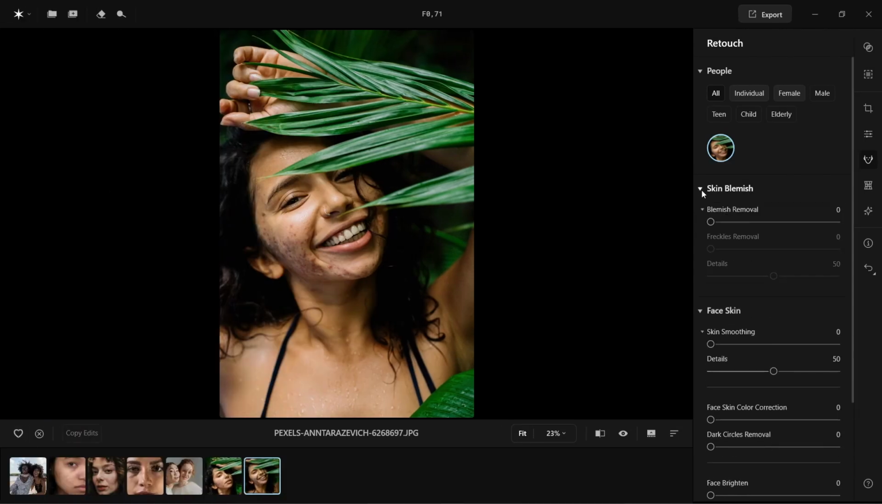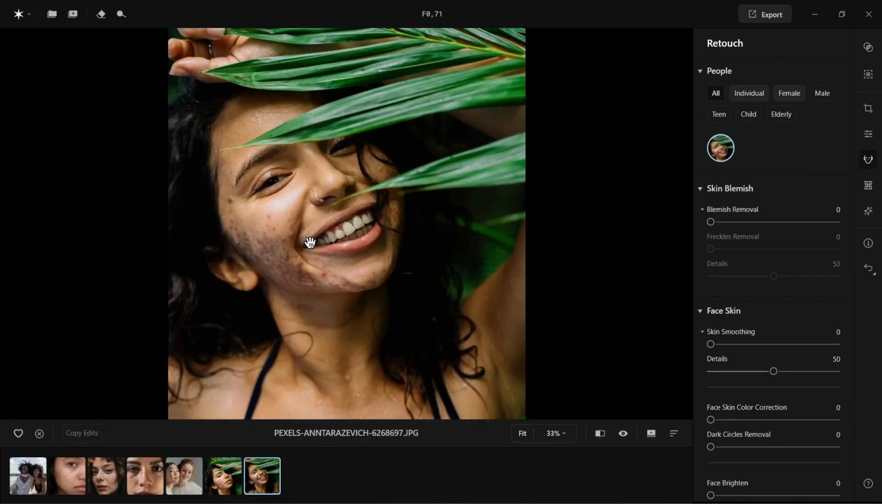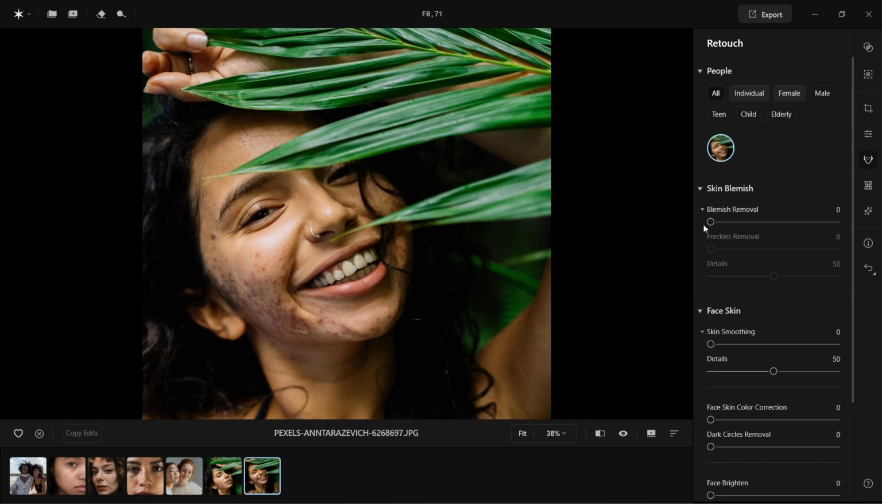In skin blemish adjustment, we have blemish removal and freckles removal. Just slide the sliders, and the AI will do all the job. Take a look at the before and after. Look how powerful it is.